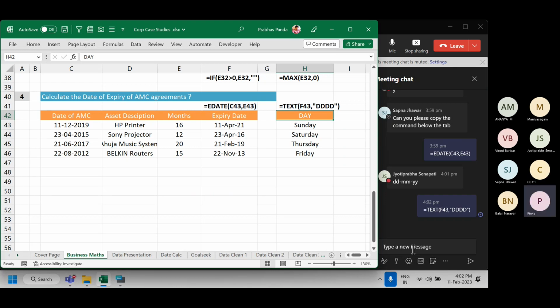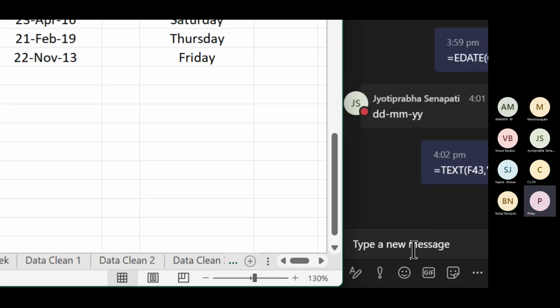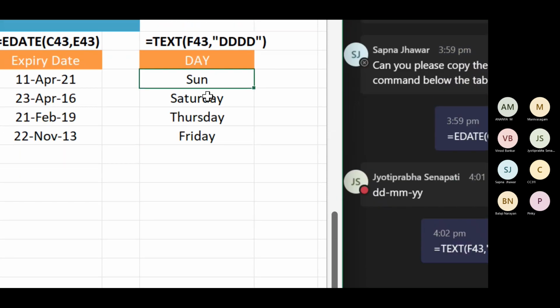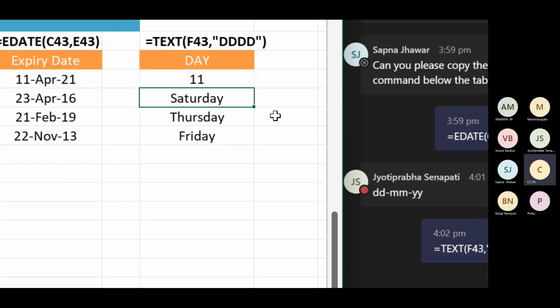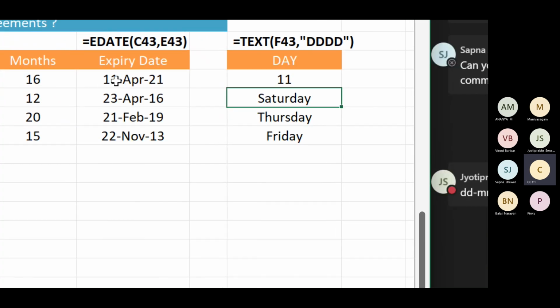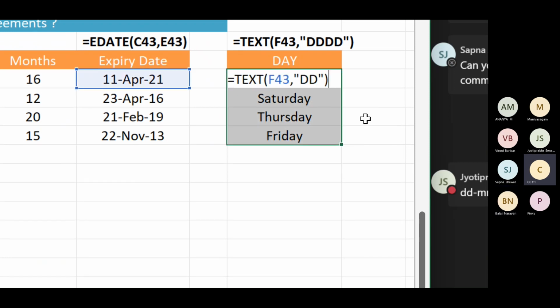So why is it four times D? That's what I explained to you. Four times D gives the complete string. If you remove one D out of this, what am I getting? Three characters of the day. If I remove one more D, I'm going to get only the date in terms of a number, 11. So for that reason, to get the complete string of the day, we go for four Ds.